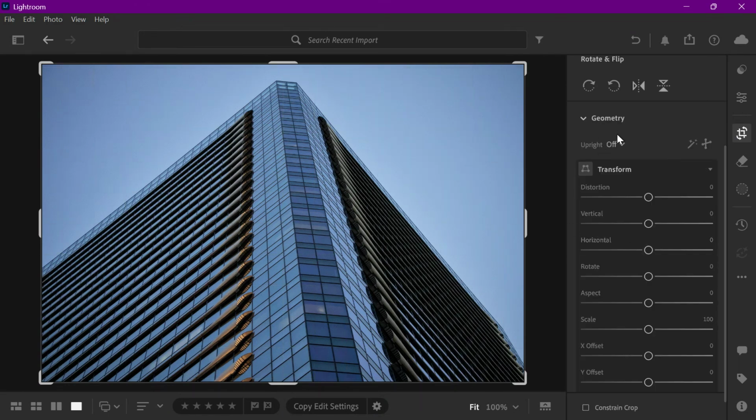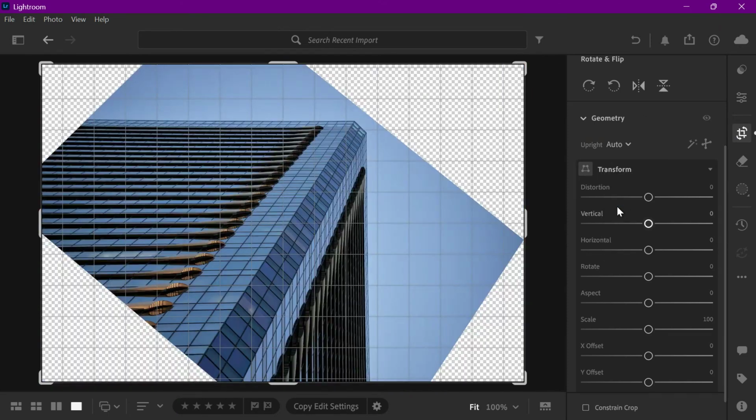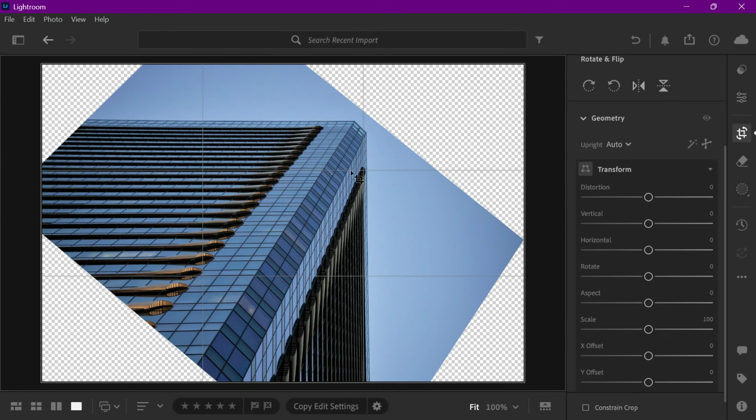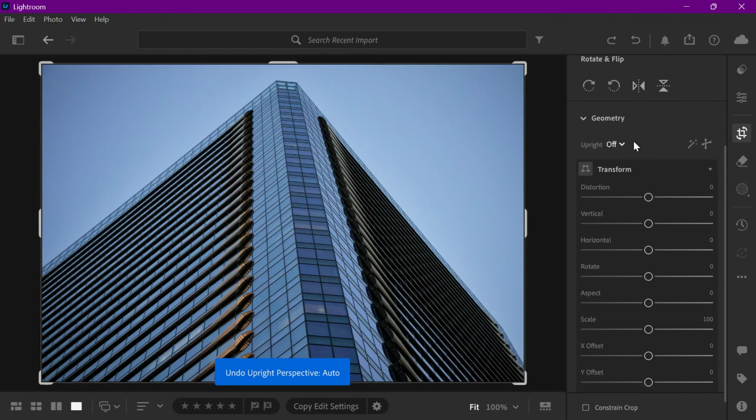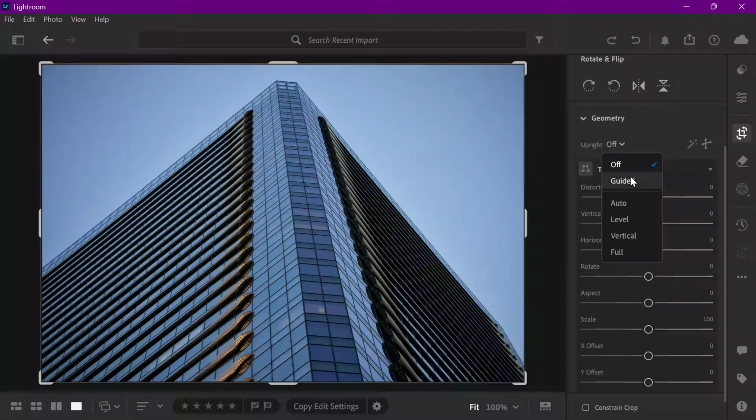The quickest place to start is with Auto. Click Auto, and Lightroom will automatically analyze the image and try to correct perspective for you. This is a great first step because in many cases, it gets you very close to the result you want without doing much work. If Auto does not give you the perfect look, the next option is Guided.